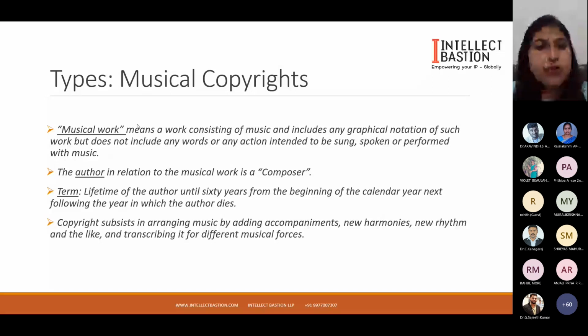So that work does not include any words or any action intended to be sung, but there are some swaras, some musical notes which are written on a page of paper that tell the way this music should be sung, that music should be performed through an instrument or by a singer. That musical work which is written on paper can be protected as a musical copyright. The author is the composer. The term for this will be until 60 years from the beginning of the calendar year next following the year in which the author dies.